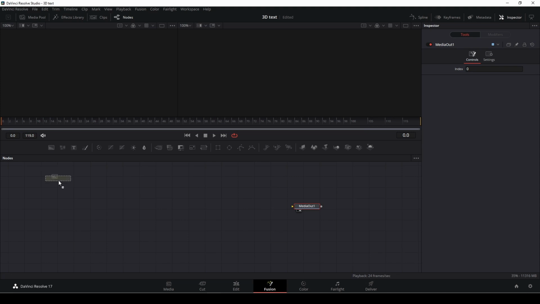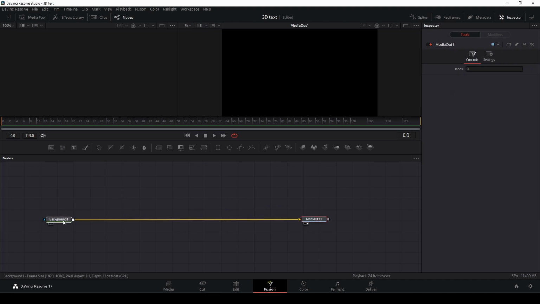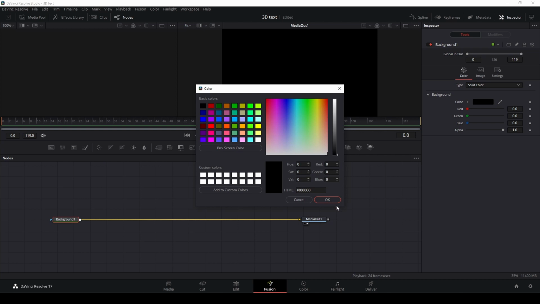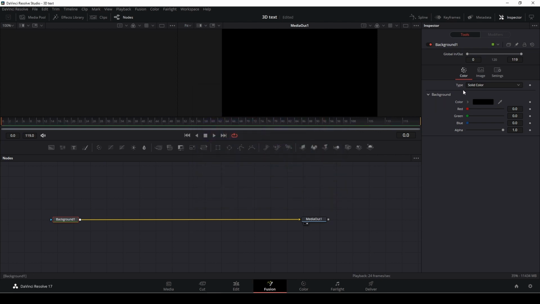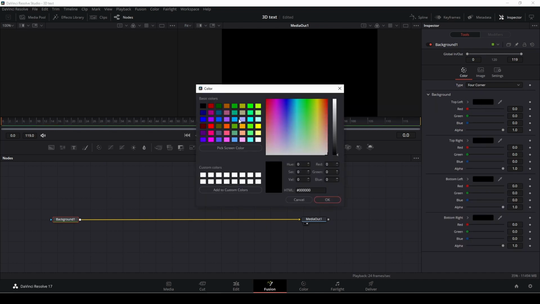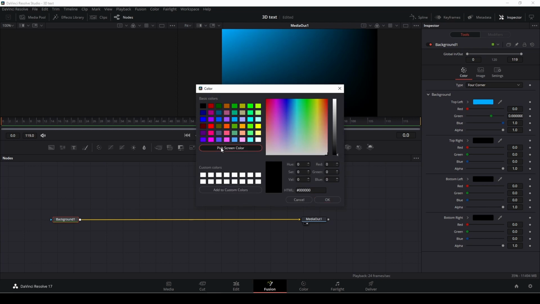So let's add in a background just to set up our composition right. There are some different things we could do right here, and that would be to change the background color, and you can do that just by clicking here and selecting a color. Another option, of course, would be to go up under type, and inside of the solid color, we can actually change this to 4-corner. And let's say we want to take the top left, we want that to be blue, like this. And then also we want to have the bottom left to be blue like that. Just going to pick the same color.